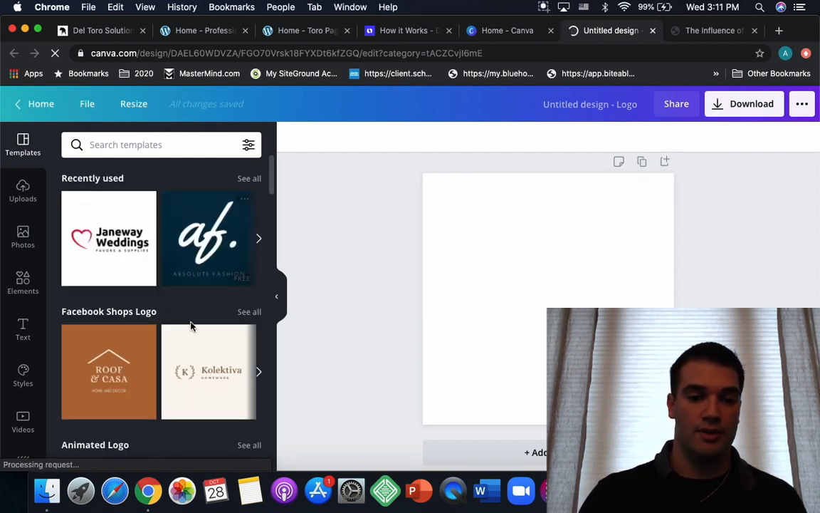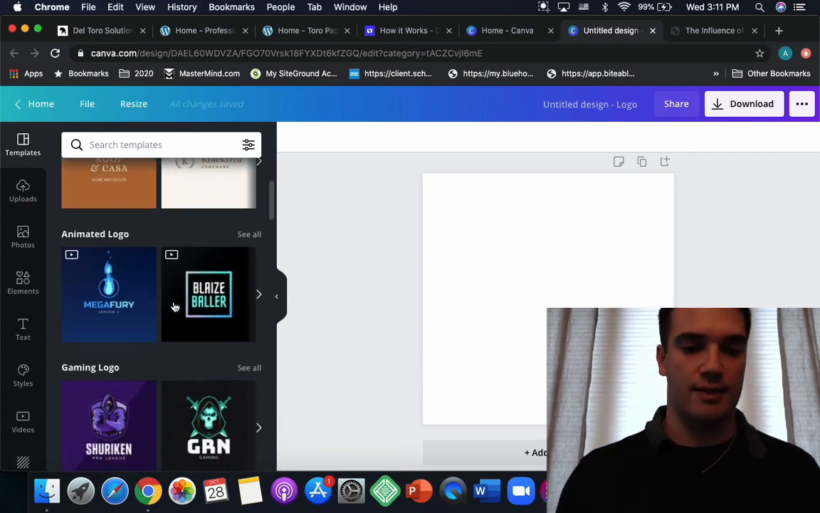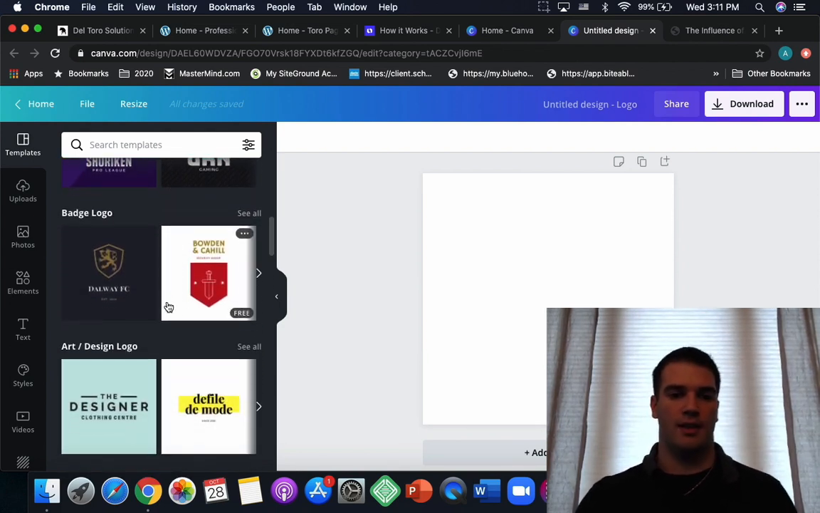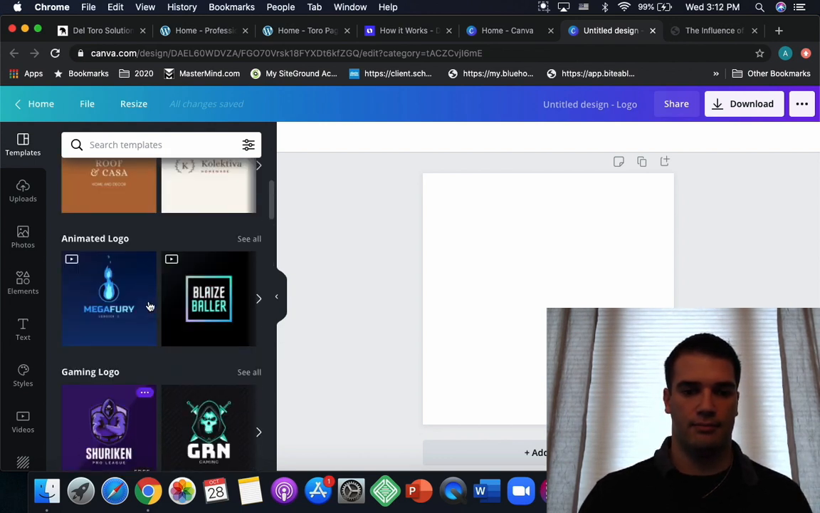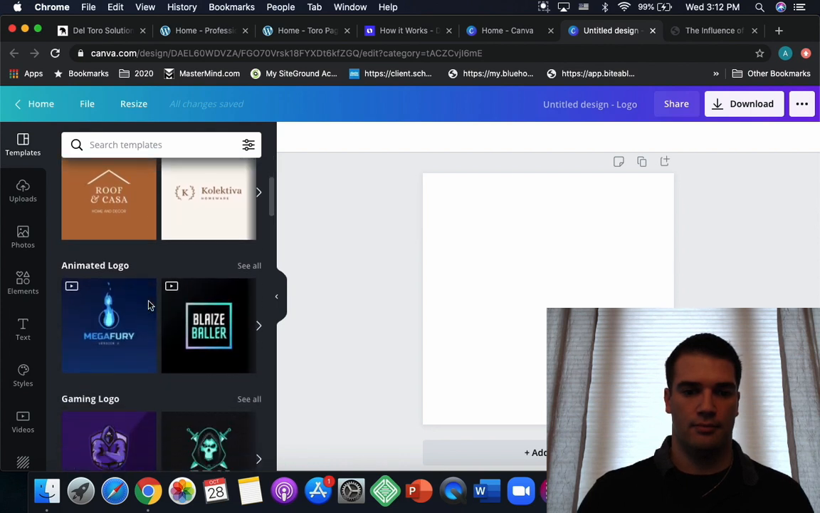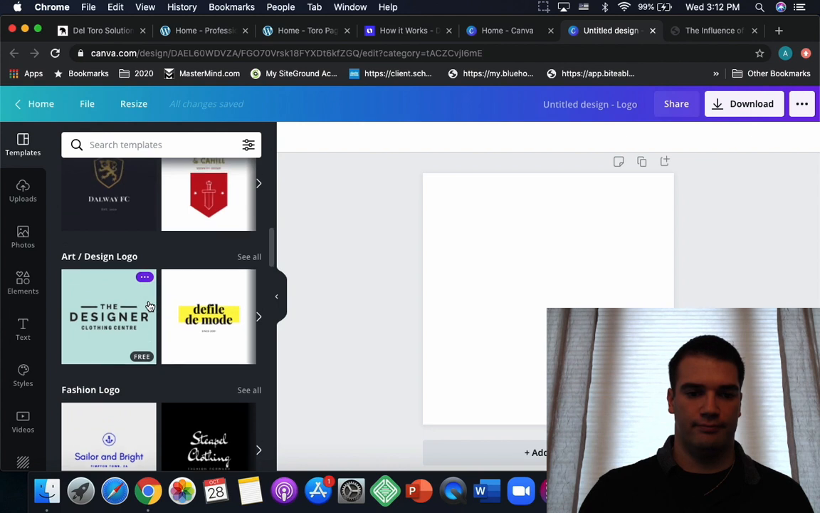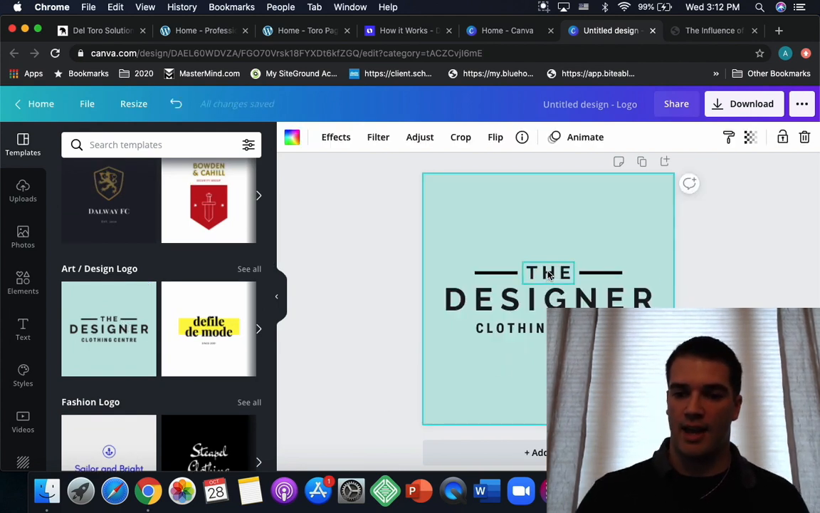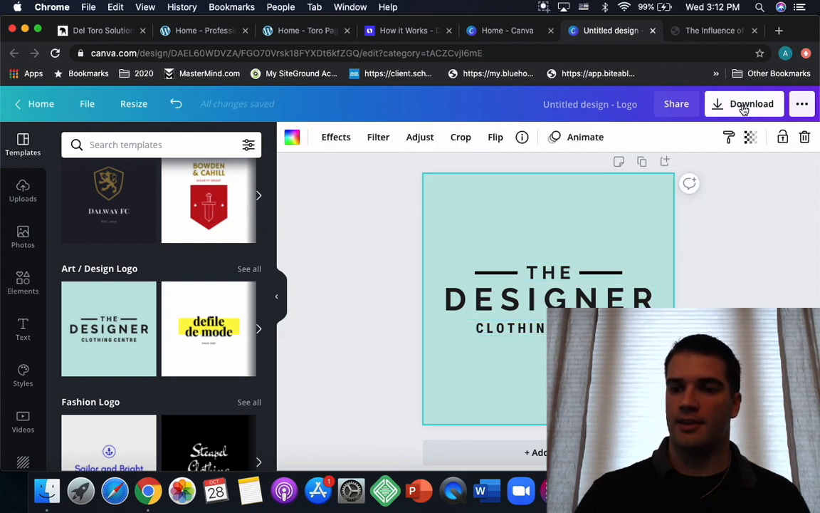And once it loads, you can go through a bunch of these logo templates, and you can search different kinds right over here, and then you can do a quick edit. So let's say, all right, we'll just choose this for now. Click on it, and you can easily edit, change the color or anything like that, and you click download.